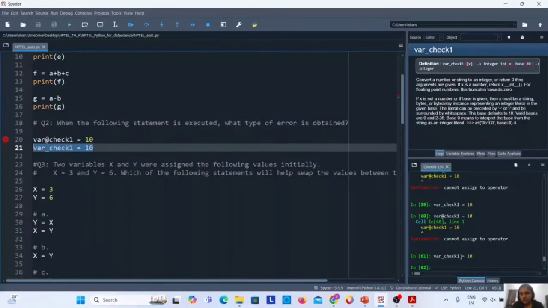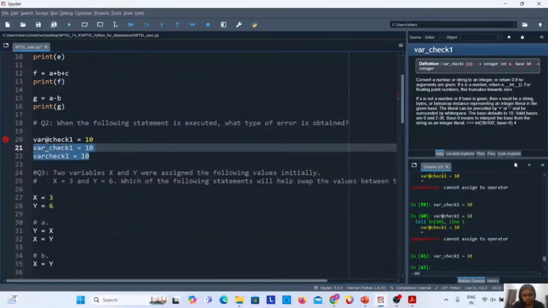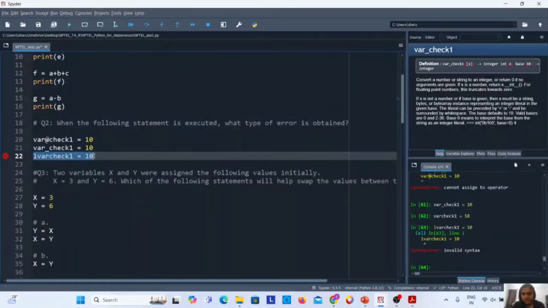One thing to keep in mind: if I give the variable name as variable_check1, it is fine. If I remove the underscore and run the same statement, it will also be fine. Now let's see some variations. If I put it like this, it will come as an invalid syntax.